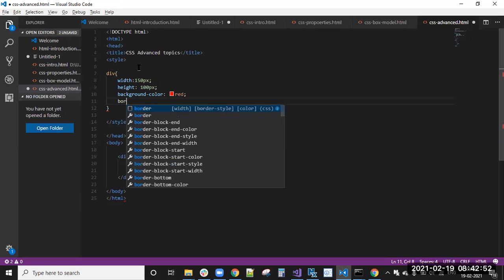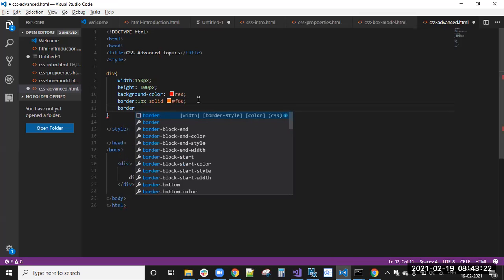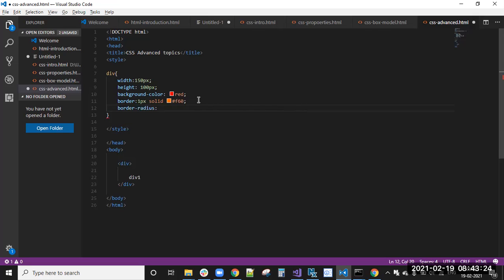First we already know border, right? Border one pixel solid, and you can apply gray color. Okay, some orange color I have given. Next, I want to make a circle instead of the border things. How can we make it using the border? Yes, we have the border radius property.